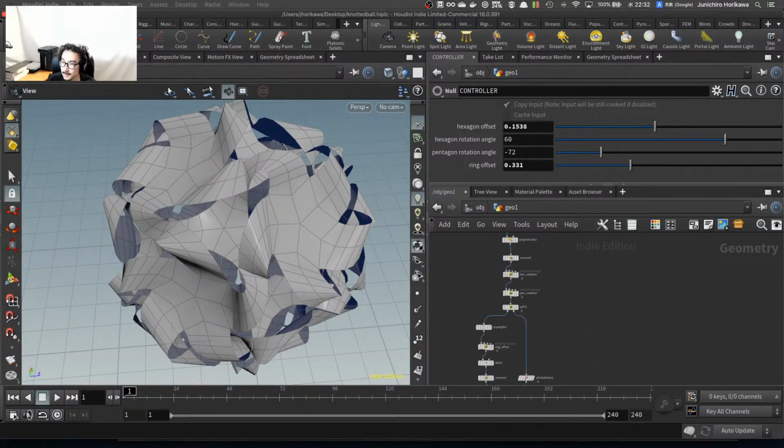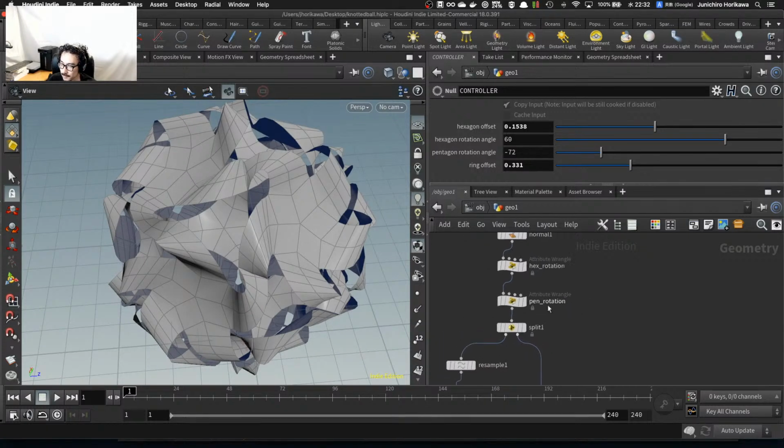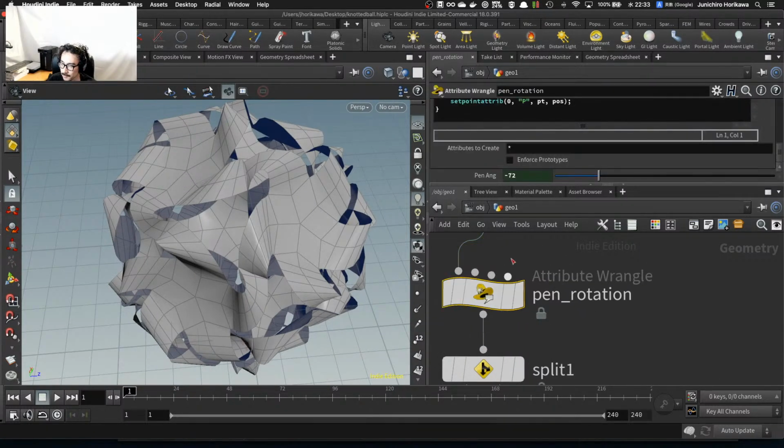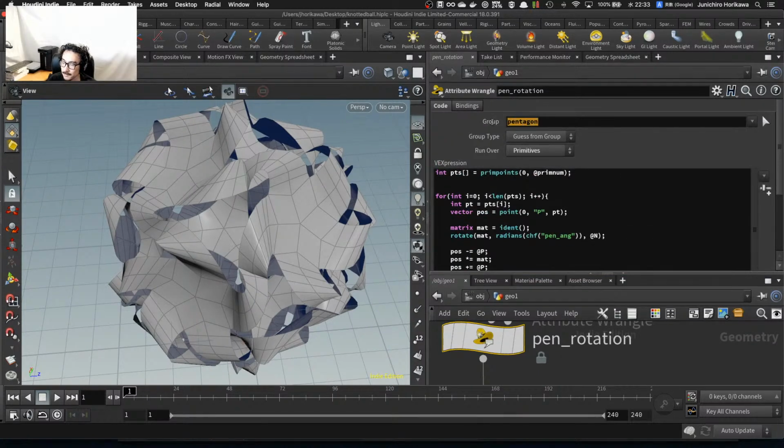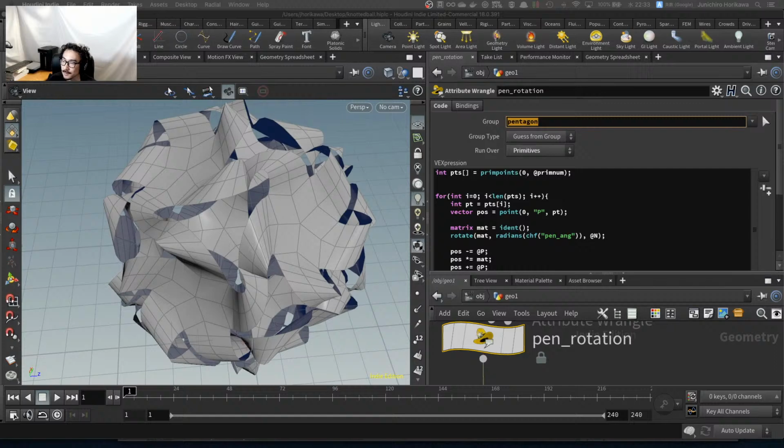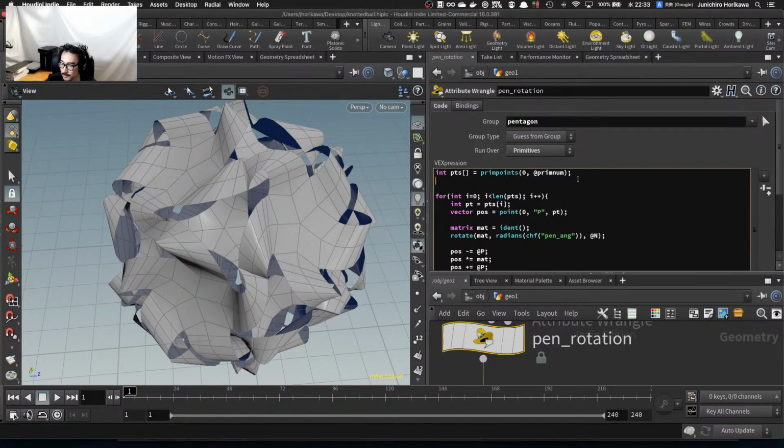Okay, now to do that, I think it's a good idea to do that inside this Pentagon rotation, which is a primitive wrangle filtered by Pentagon group. So I think this is a good position to add a scale function. Okay, so first of all, let's add a scale parameter, scale, chf scale.